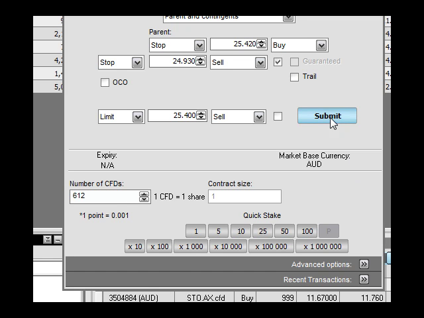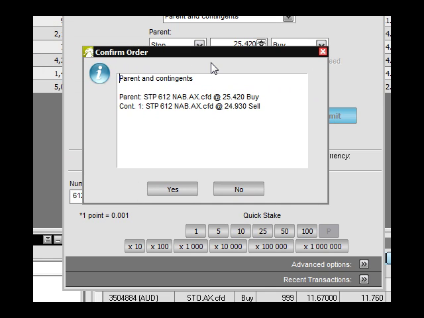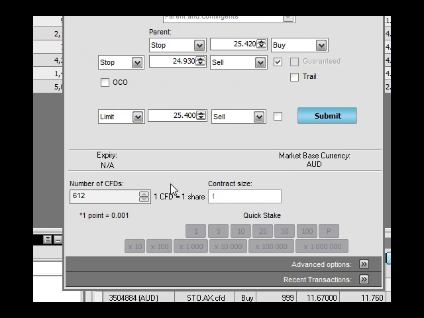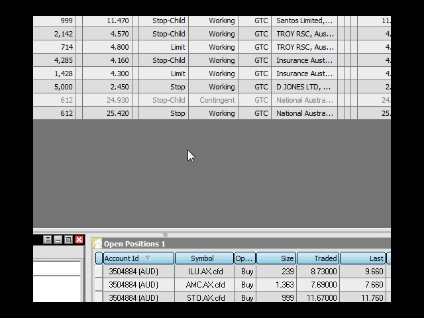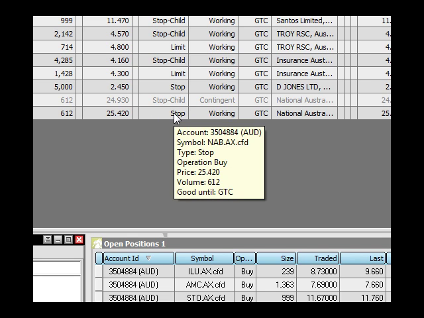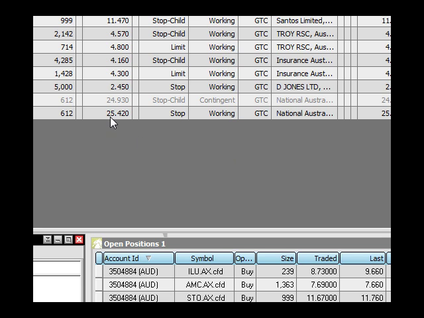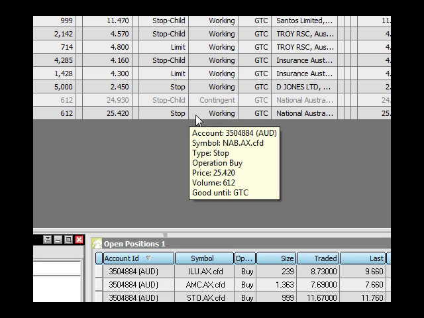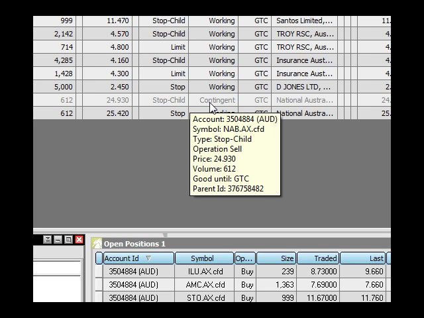I put 612 in there, and then we hit submit. It'll give you a little window just to check. It's always good to check, so just make sure that you've got 612 at 25.42 and covered at 24.93. So that's all good to go. That will go straight through and pop up into the working orders here. These bottom two have got the buy order, which is the working order, and then the stop child contingent order there.